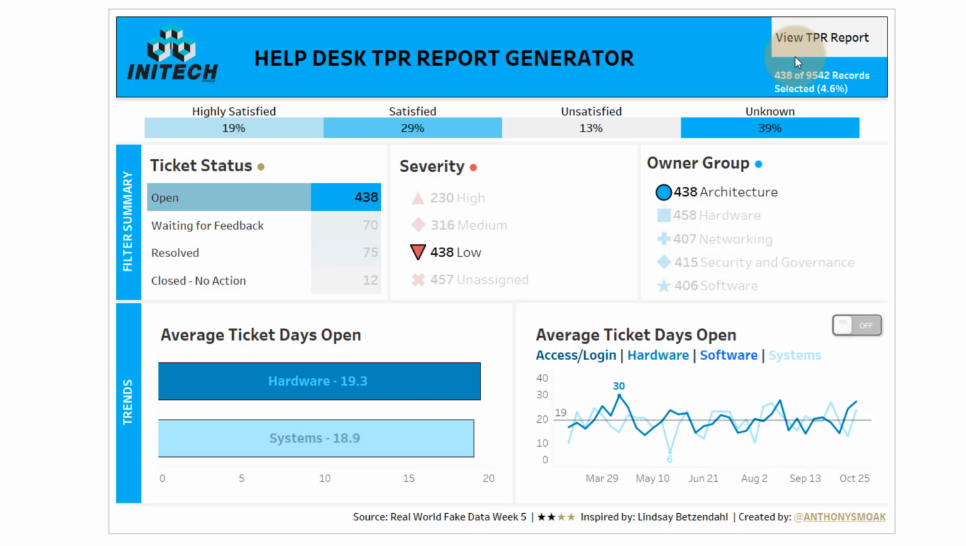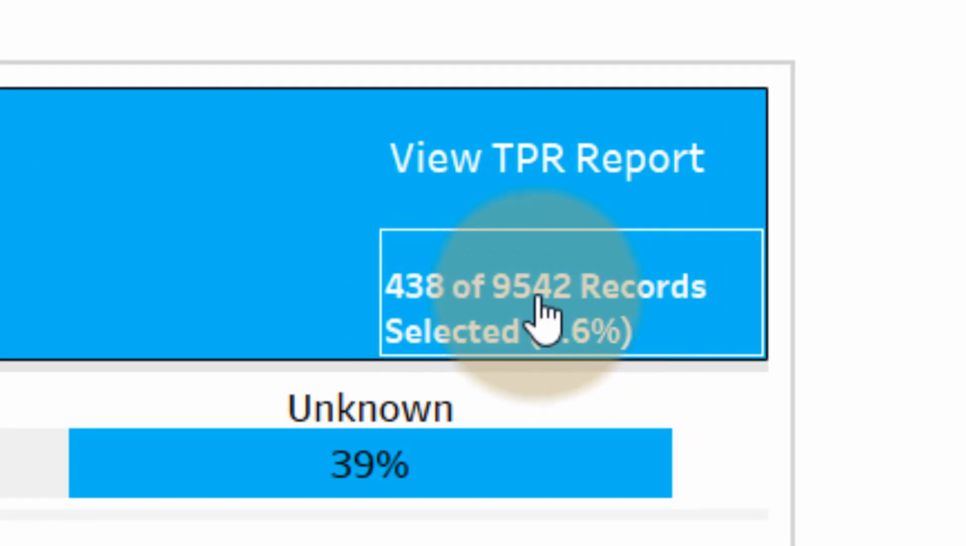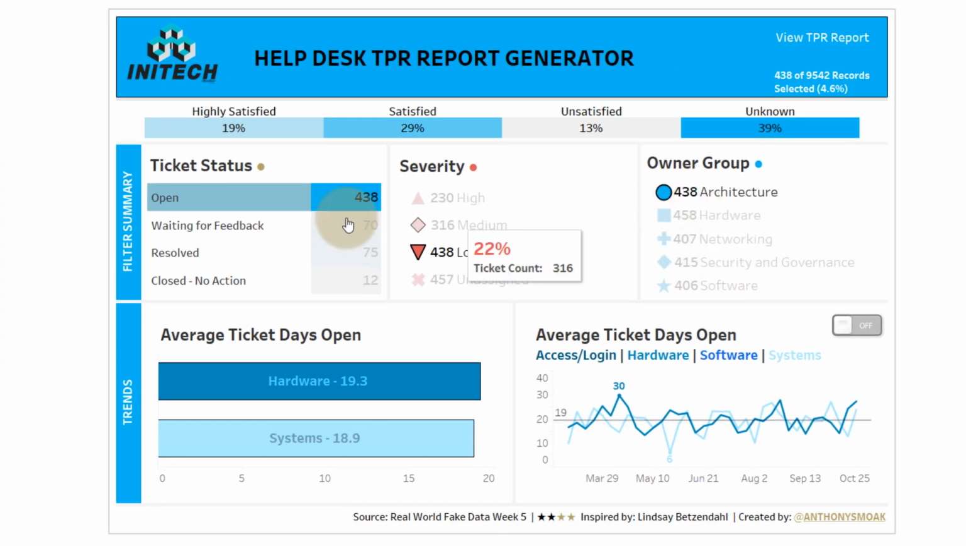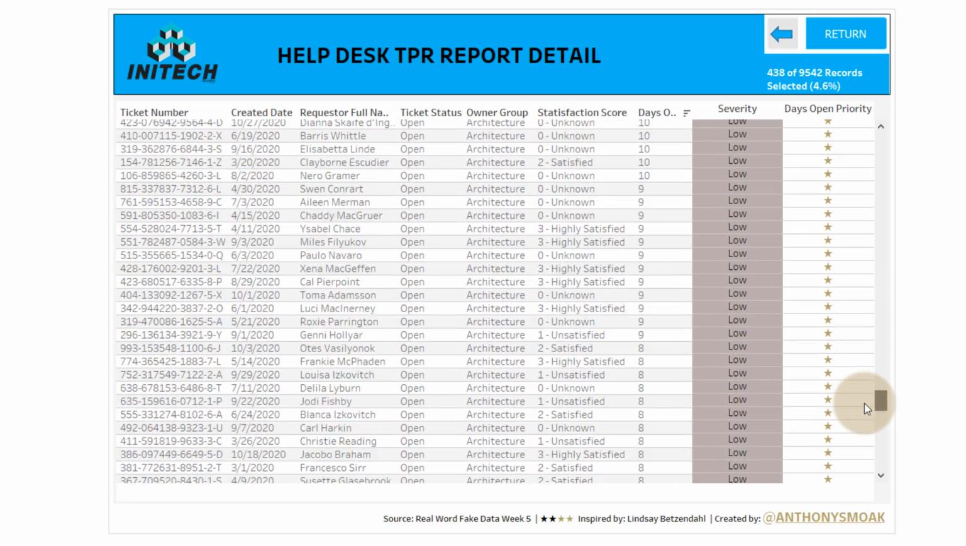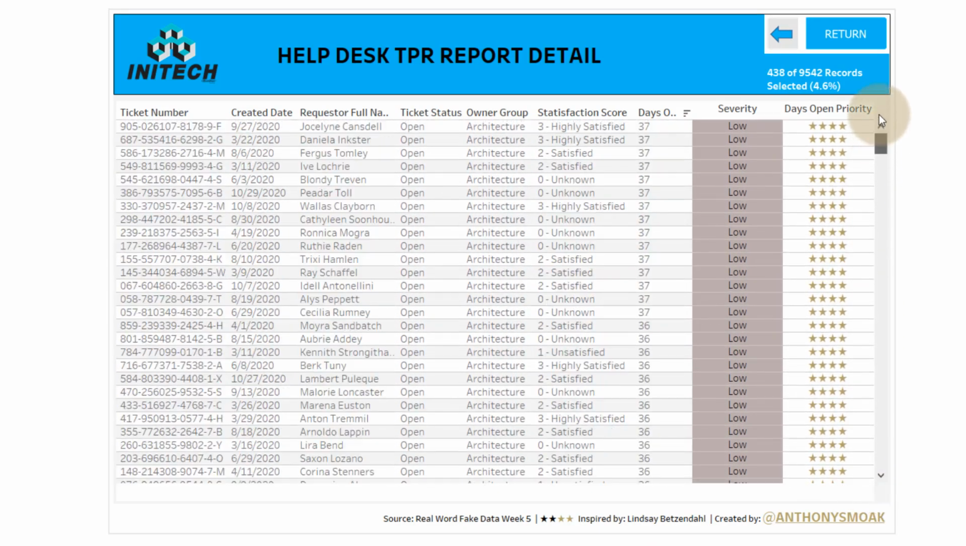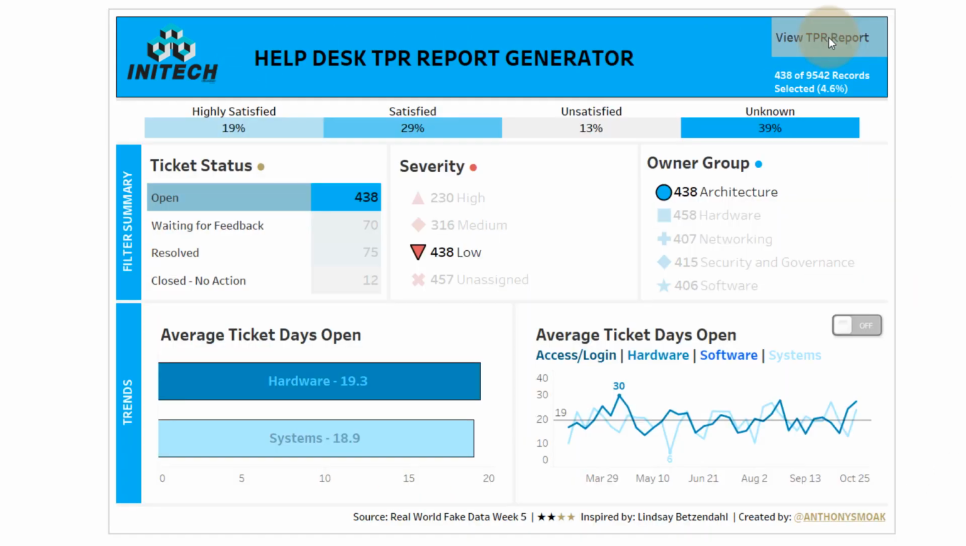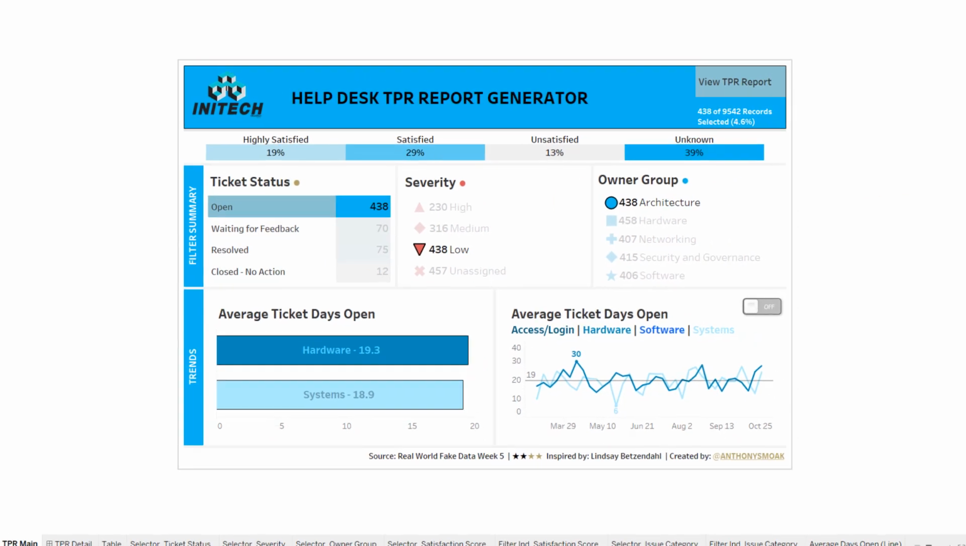And so later, maybe in another video, we'll talk about, you'll see I have this indicator that shows how many records are selected, right? 438 records, and so they'll be low for the architecture group and open ticket status. If I select view TPR report, right, I get that detail. I get those 438 records, right? And they're all low severity, and I can go back. So we'll talk about this maybe in another video, but for now, we're going to talk about filter indicators. So let's get into this.